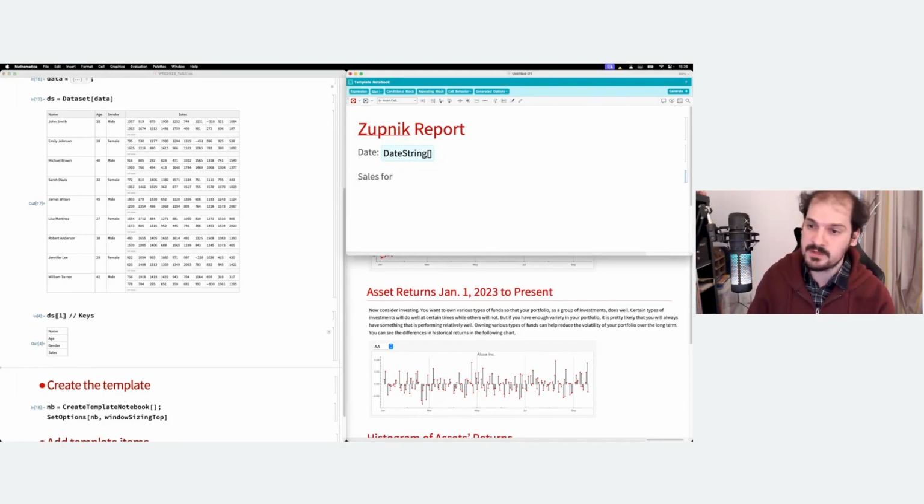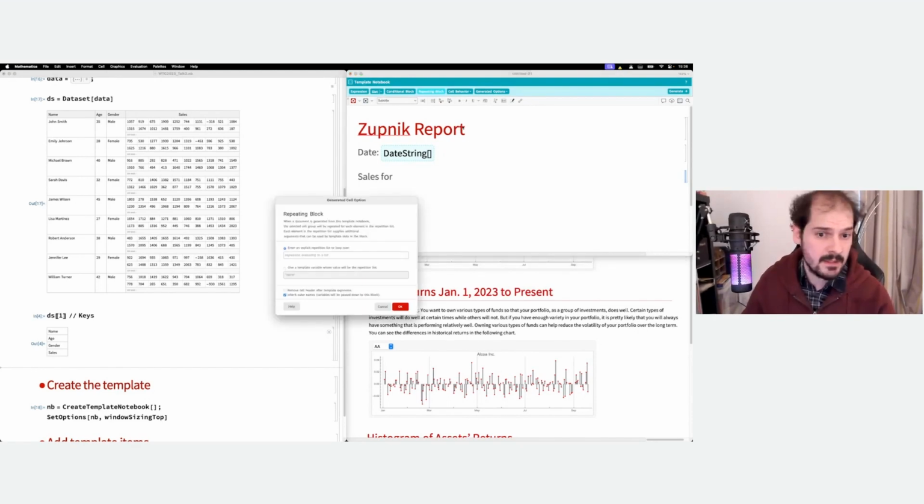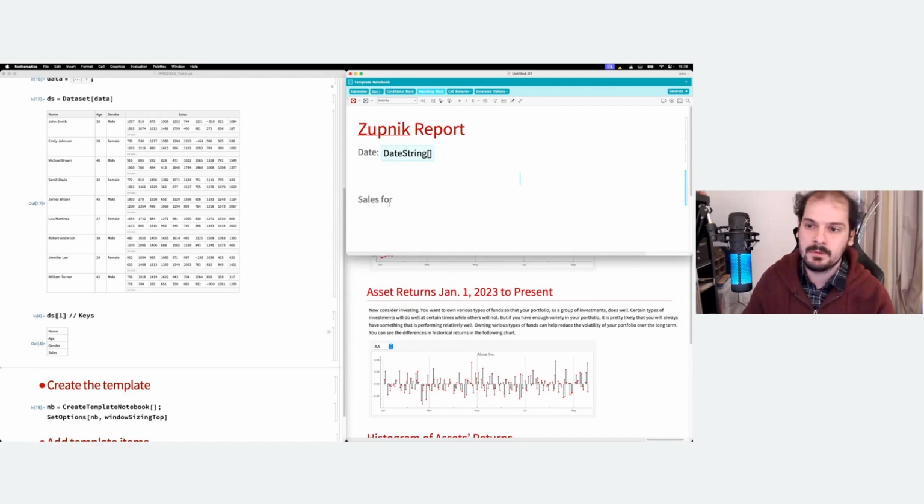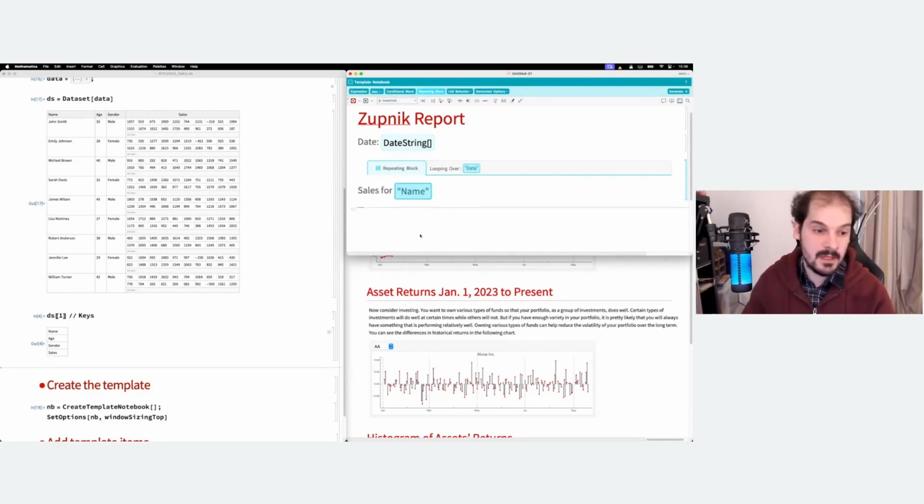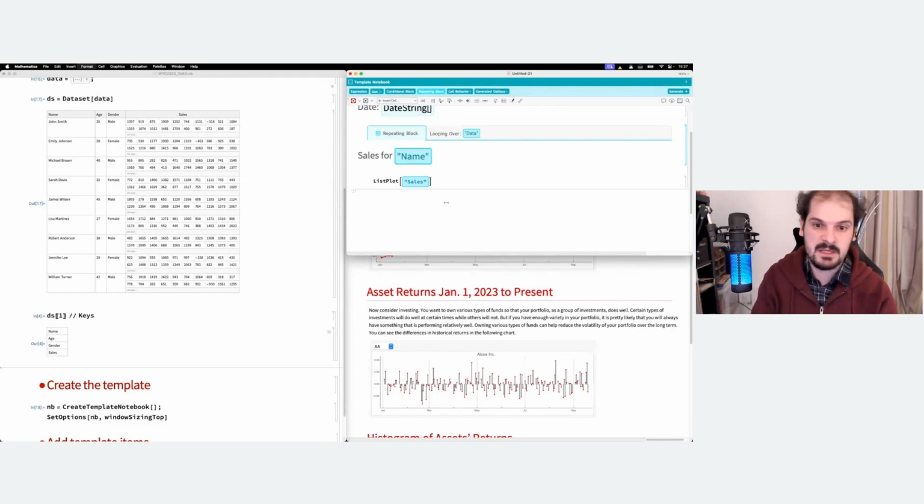So we want to, first of all, loop over the data, and then we're going to give the name here. And then we want to do a plot for that person's sales data. So it's a list plot of their sales data. Sales. And then we can put their age in. Why not? The age of the person is age.